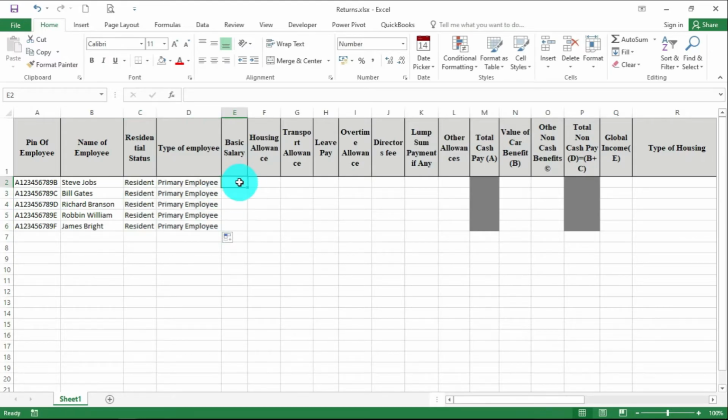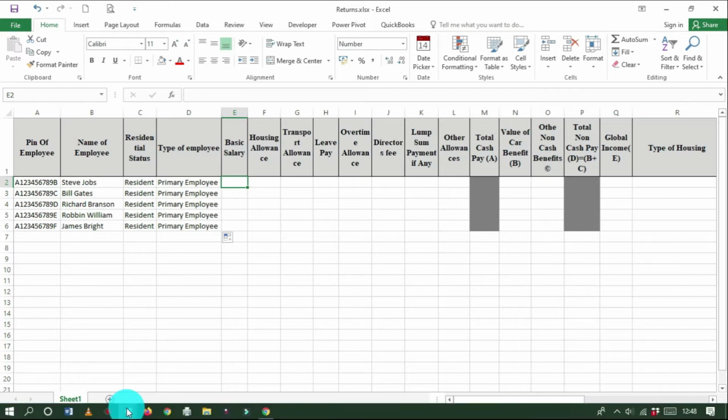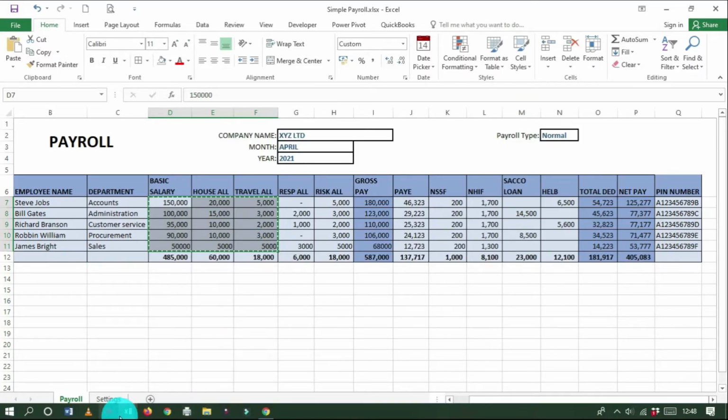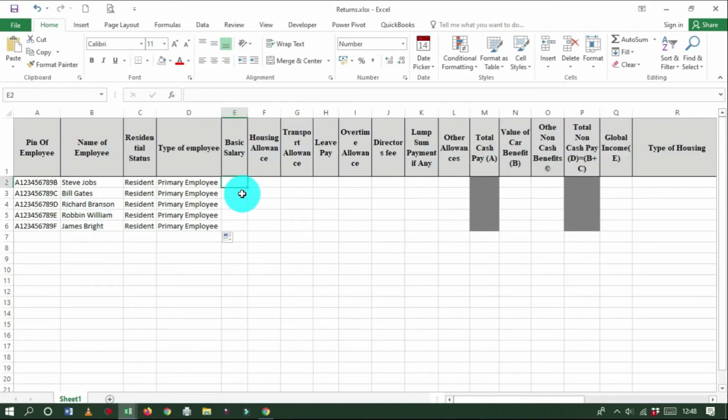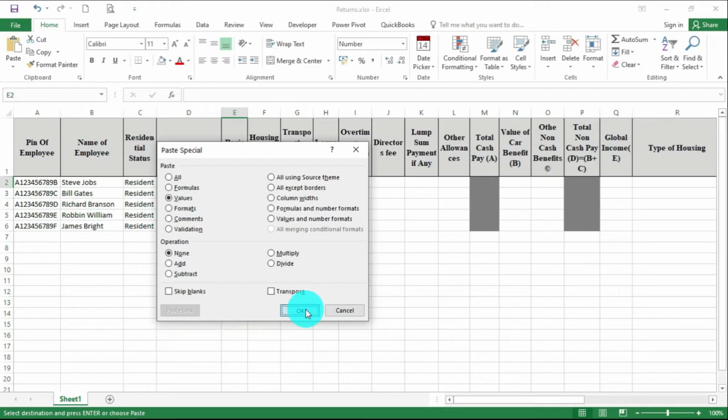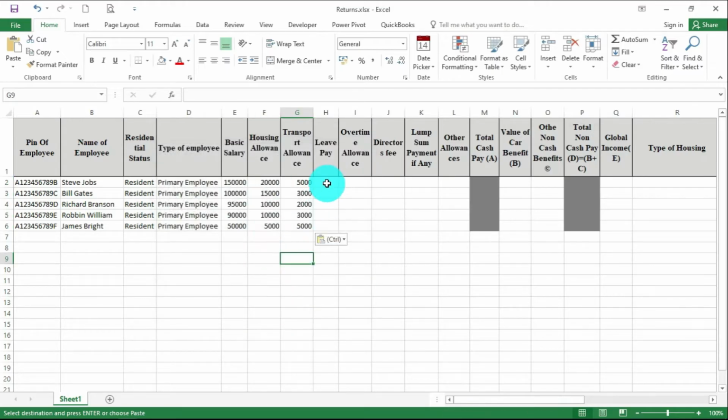Then for the next columns, we can get this information again from the payroll. This is the basic salary, and the housing allowance and the travel. So you can just paste them there.